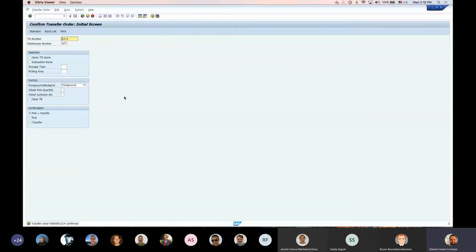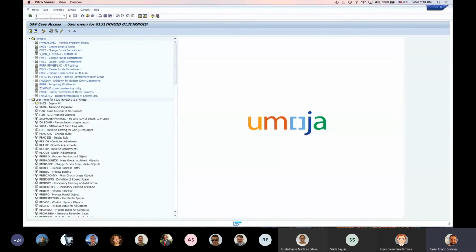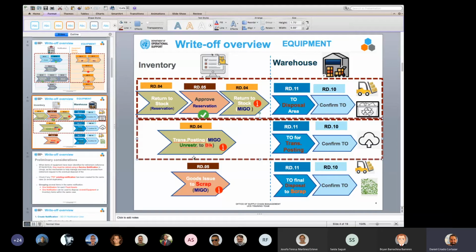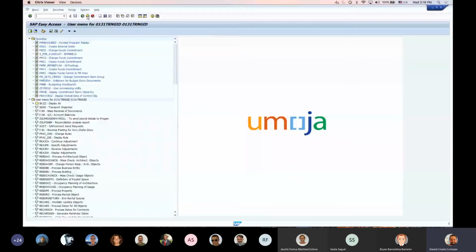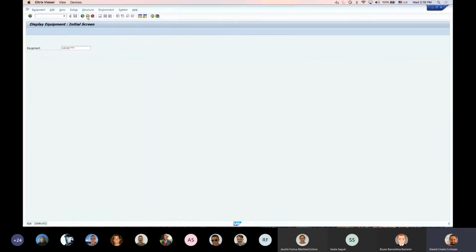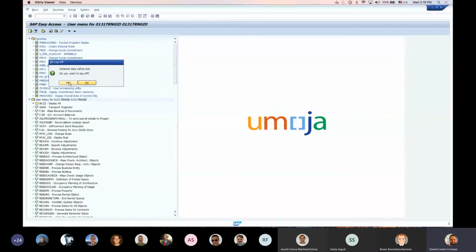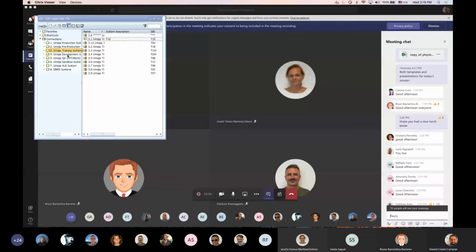So let's do that. Hopefully everything is in order, right? So I will have to go to the MIGO transaction again. It's the same user, in this case, the inventory senior user. So I will have to log off. I forgot to do that. And I will have to log in as an inventory senior user.